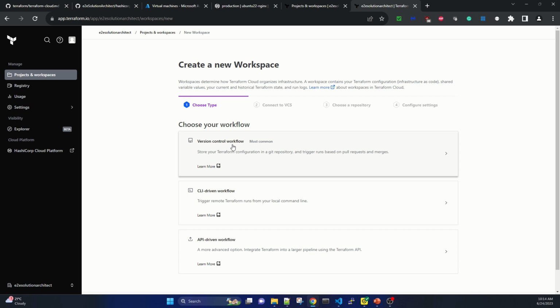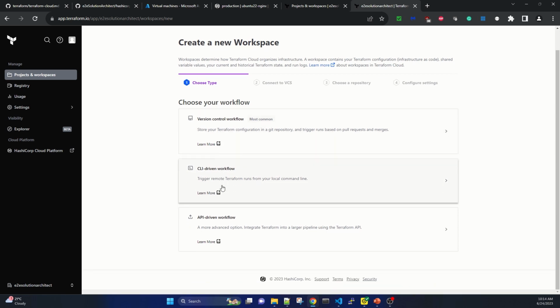Now let me explain the workspace. It asks you to choose your workflow. There are three different workflows, basically. One is the version control workflow. Second one is the CLI driven workflow. And third is the API driven workflow.